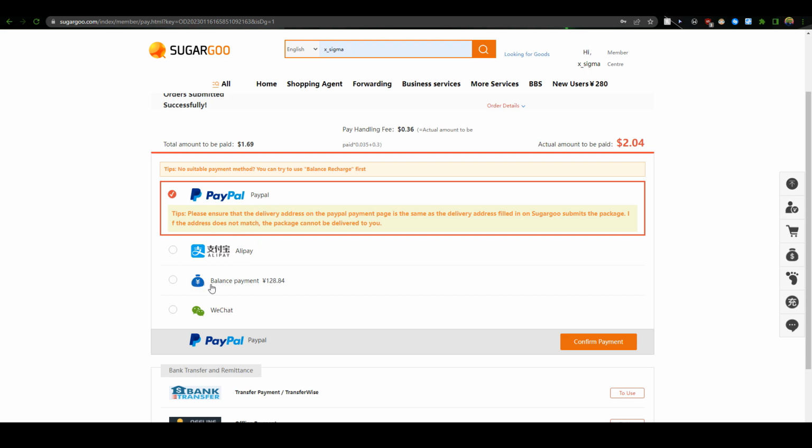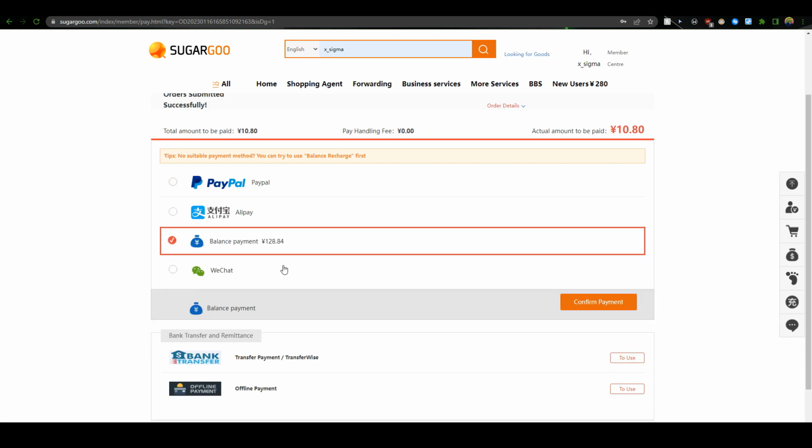But for this instance, I'm only going to pay with balance payment because I do have some balance in my SugarGoo account. The way that you can get balance onto your SugarGoo account is if you requested a refund and they sent the money from the item back to the SugarGoo account. They do not do refunds directly to your PayPal or other different methods.